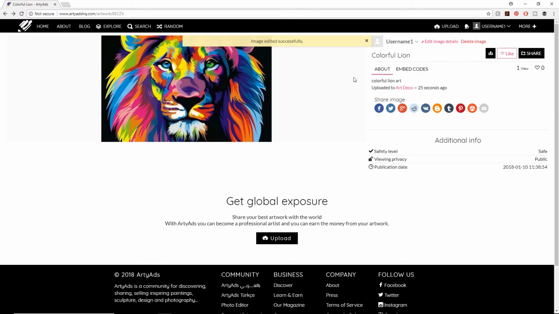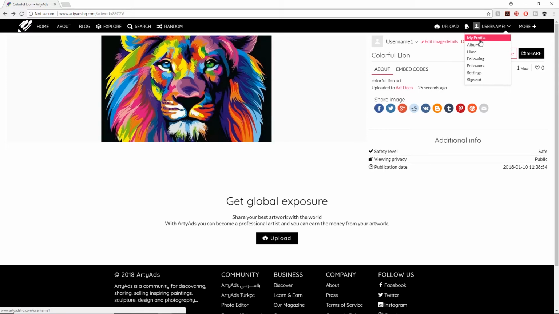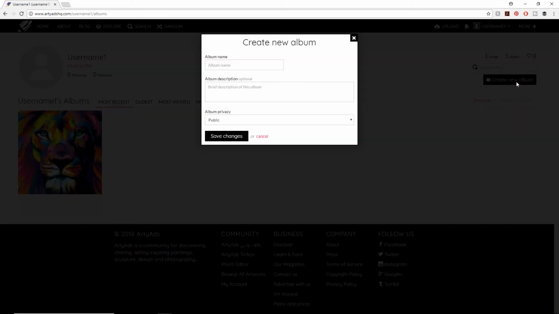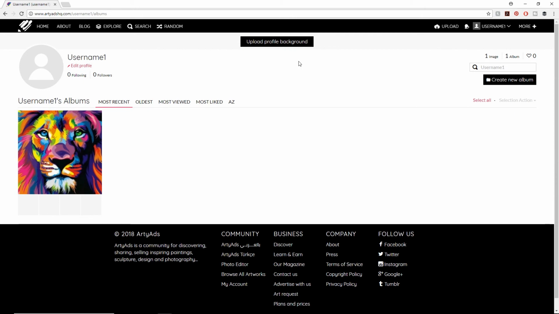From here, you can continue to upload images as needed. You can go back to your profile or albums by clicking your username. In albums, you can see the albums that you've already created, or you can create a new album by clicking Create New Album. Now you're ready to get started with ArtyAds.